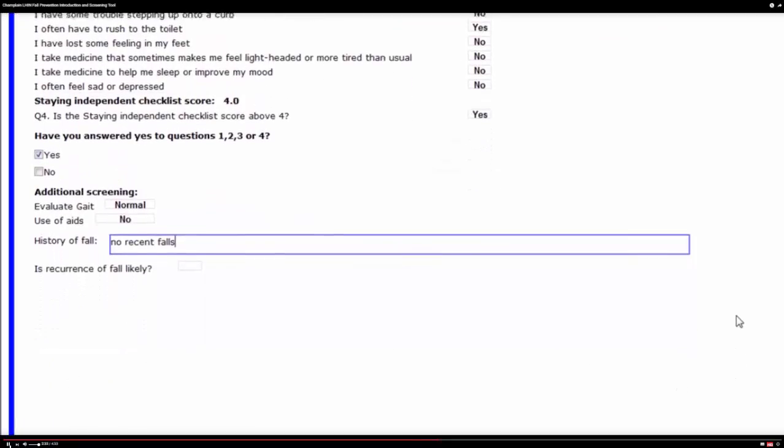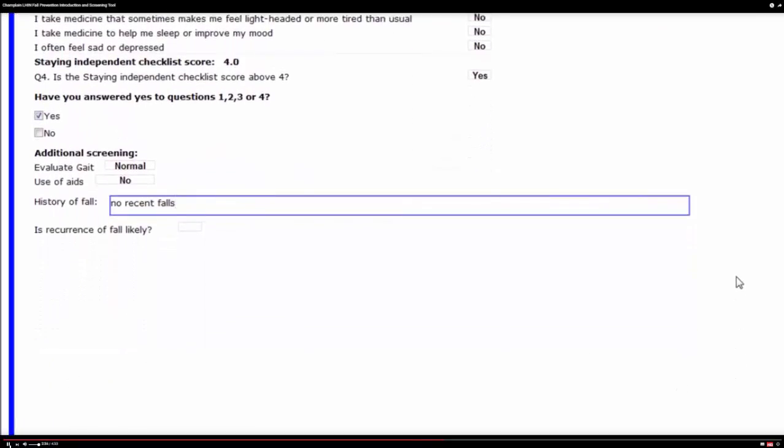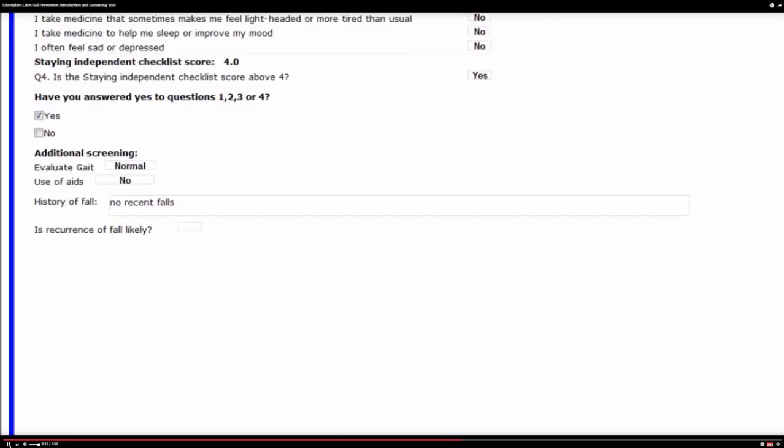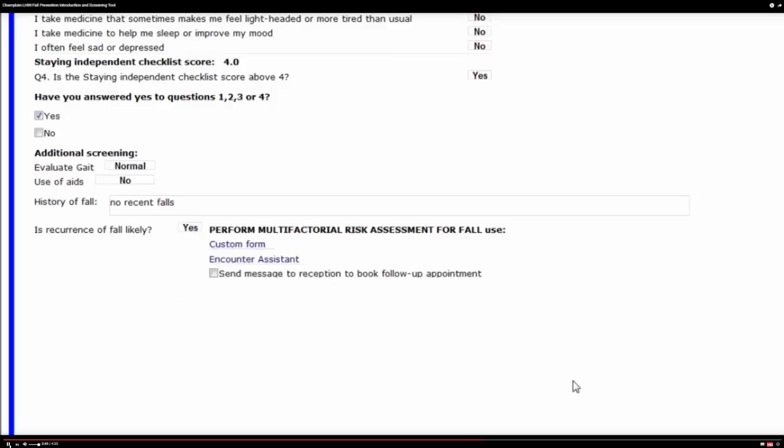As we near the end of the questions, you will be provided with a prompt with the findings of the screening. The encounter assistant will either indicate patient is at low risk of falls, reassess in 1 year, or perform multifactorial risk assessment for falls. In this last prompt, you will be provided with the following options.